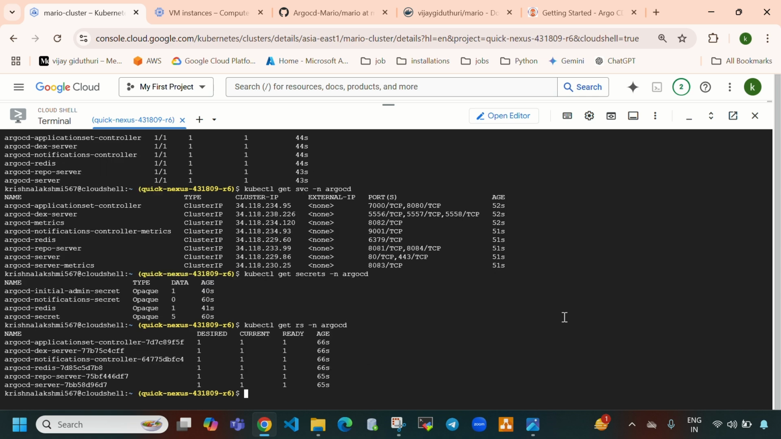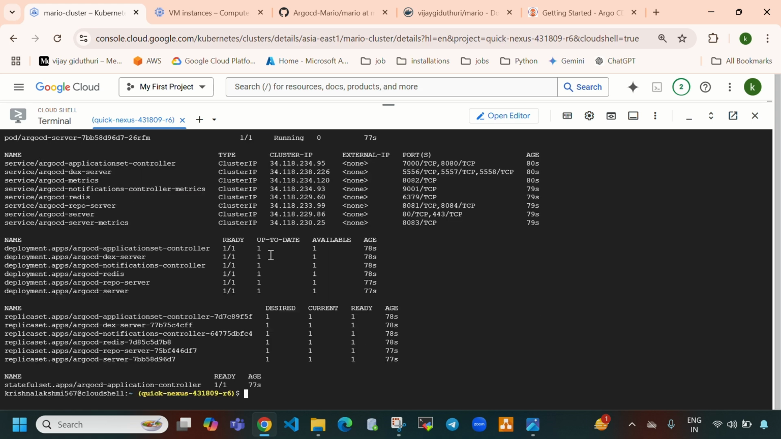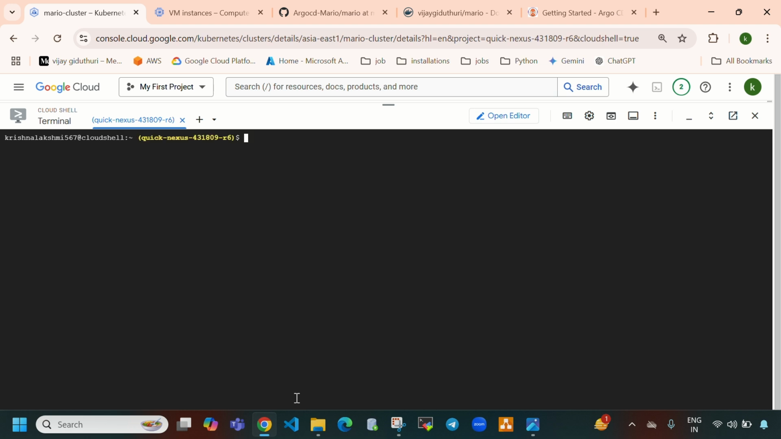Everything has been created. If you want to list all of this in a single command, you can run kubectl get all -n argocd. Now it will display all the pods, deployments, services, and replica sets related to Argo CD. And here you can see stateful sets were also displayed. Okay, now let's close this and run kubectl get svc, services, -n argocd.